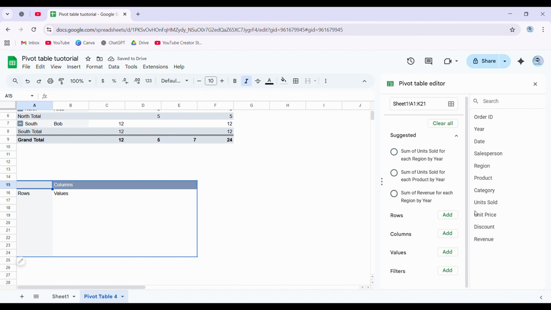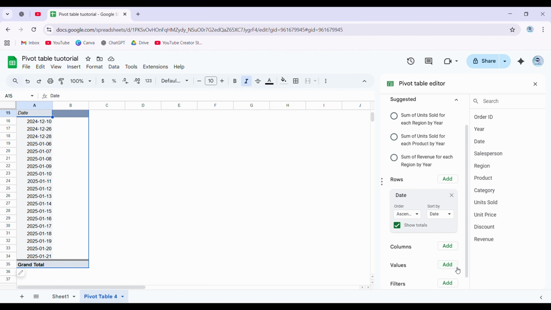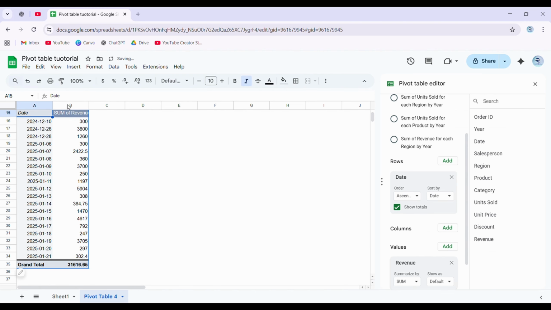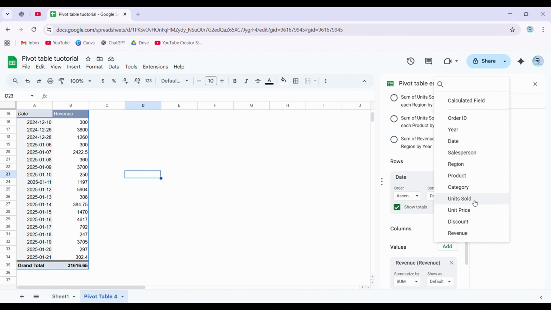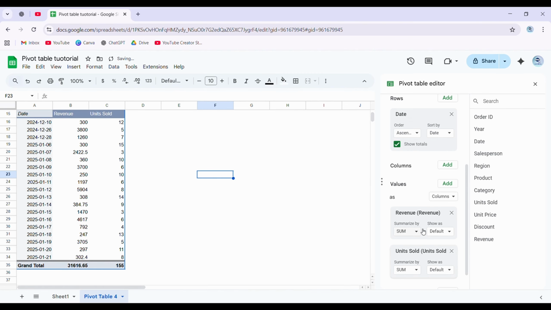So for this table, I would go again for, let's go by date. And then I'm not gonna choose any columns. I'm just gonna go for values, and let's compare it to the revenue. Let's compare it to something else. Let's compare it also to units sold. Just gonna remove this because I don't want to have this, and I wanted to have units sold and revenue.